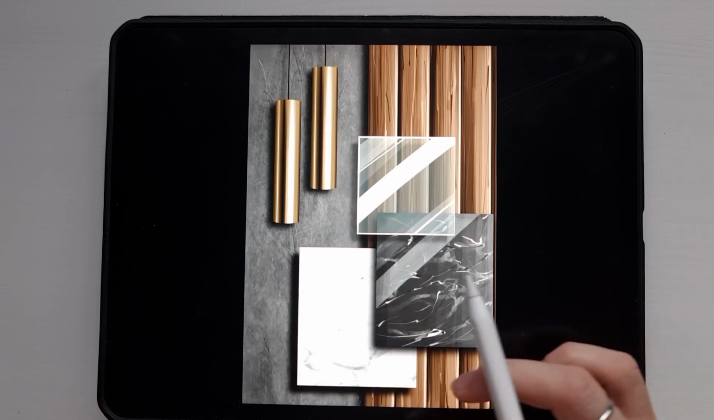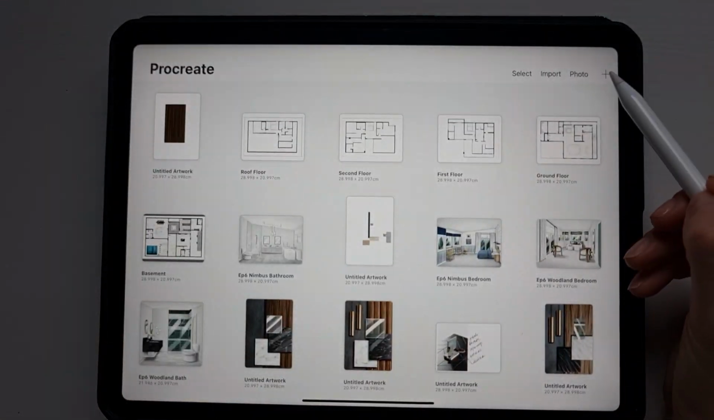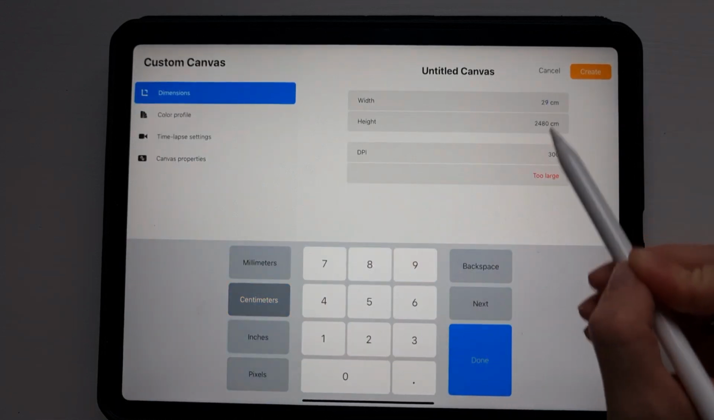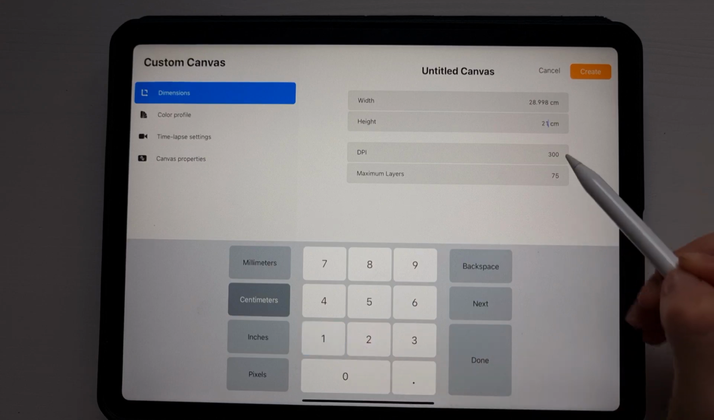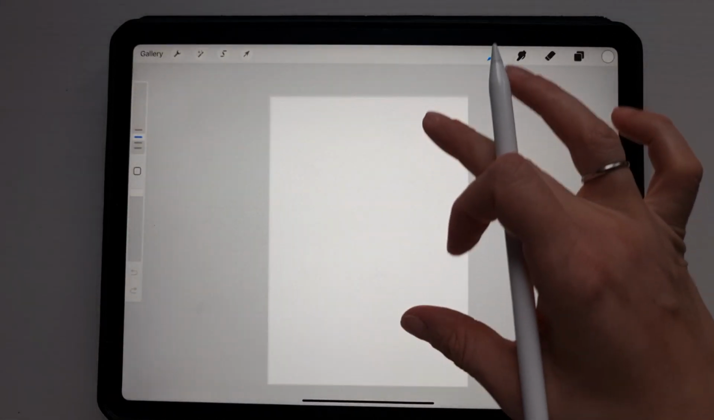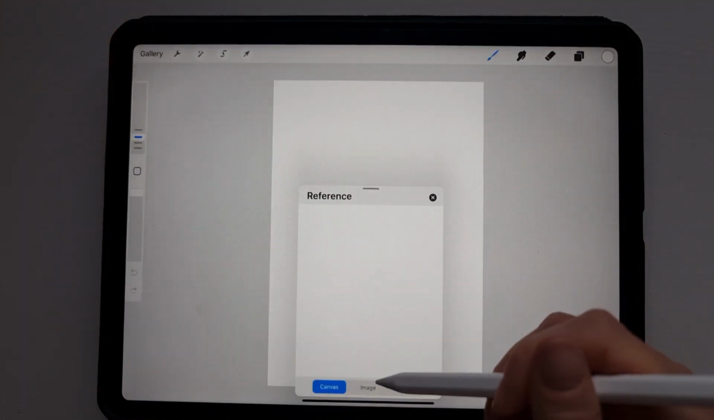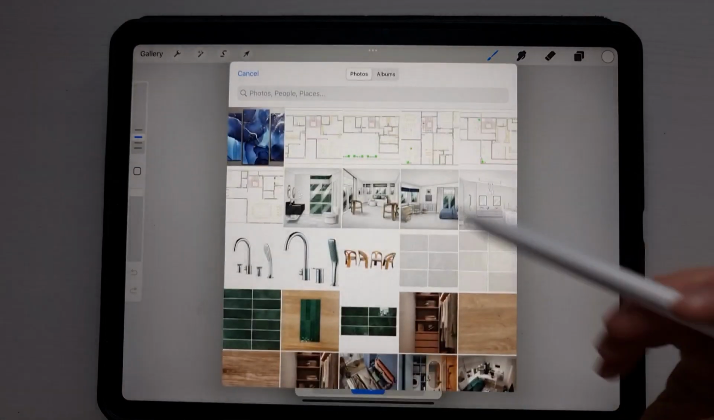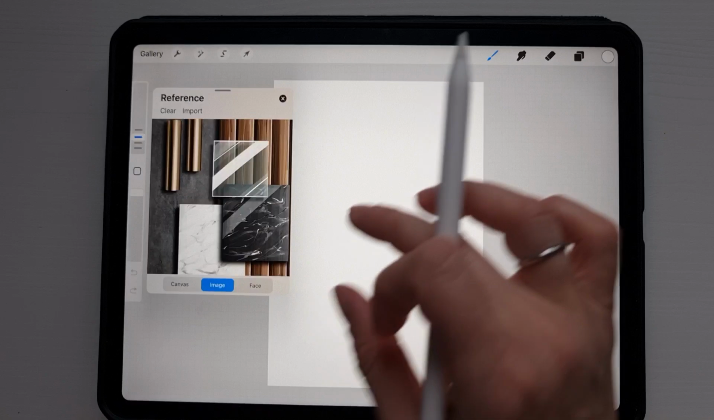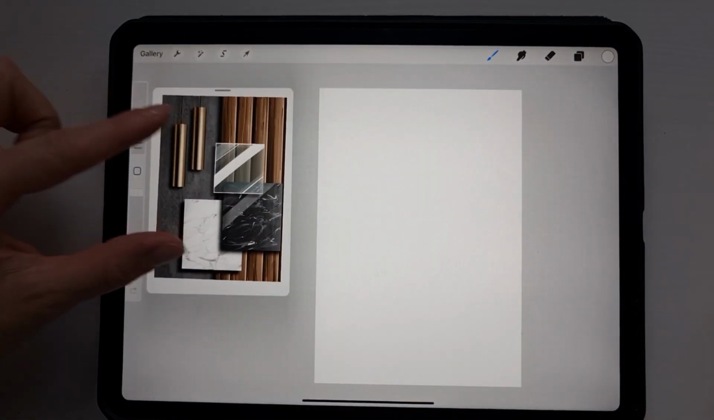So, let's open our Procreate app and create a new canvas. We choose centimeters, 29 by 21, 300 dpi, which is more than enough, and we tap create. Let's also rotate our canvas to have it vertically. And also let's open a reference with the image of all the textures that we will be drawing.